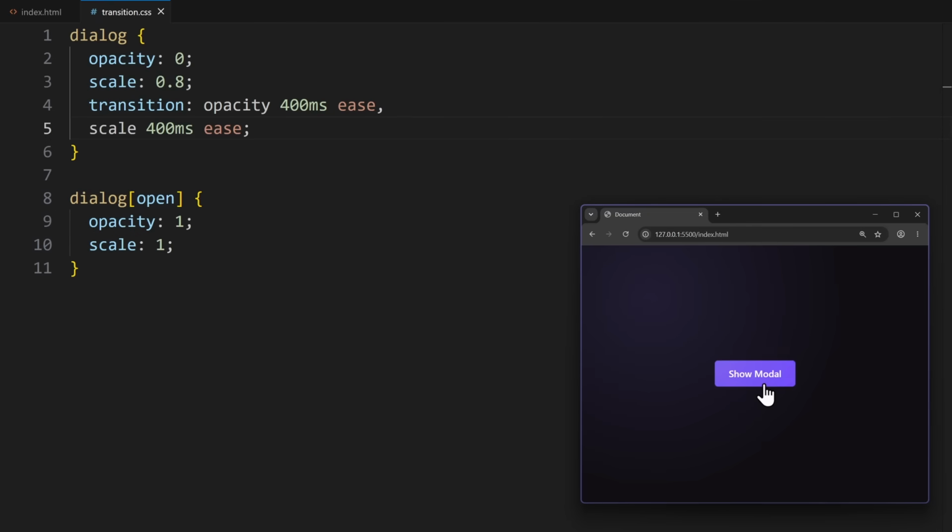There's no transition happening. The reason for that is, when the dialog opens, it enters the page already matching the open attribute selector. So the browser only sees the final open styles. These styles over here get overwritten immediately. And therefore, there's nothing to transition from. And that is why we have to add the @starting-style rule.